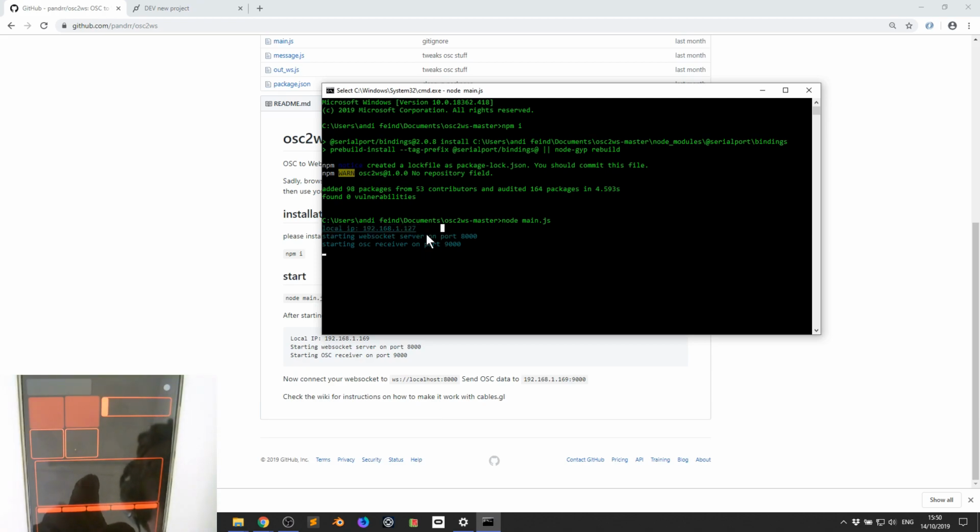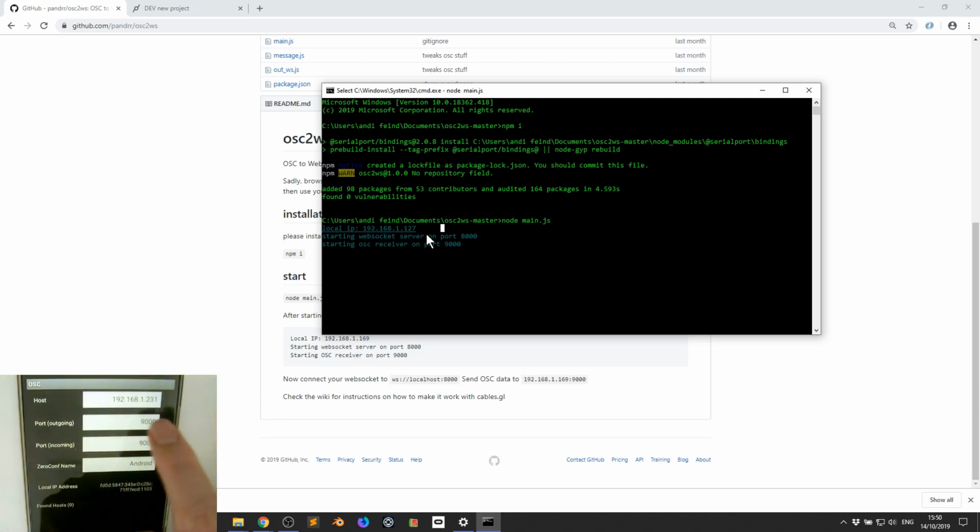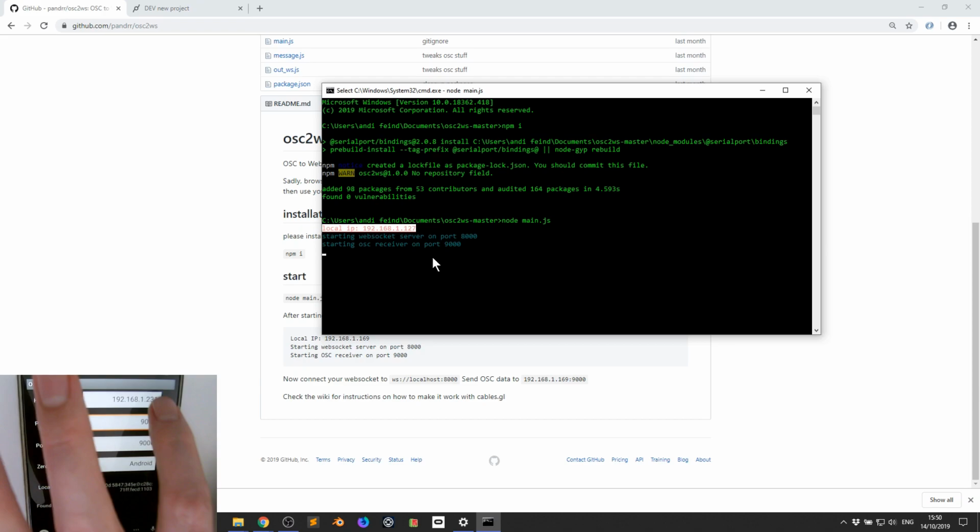So as you can see over here, I've got Touch OSC from the awesome Hexler Industries. So I'm going to go back and I'm going to click this part here with the IP address because right now it doesn't match. I've got 231 as my last numbers and here it's 127. So I'm just going to tap here.